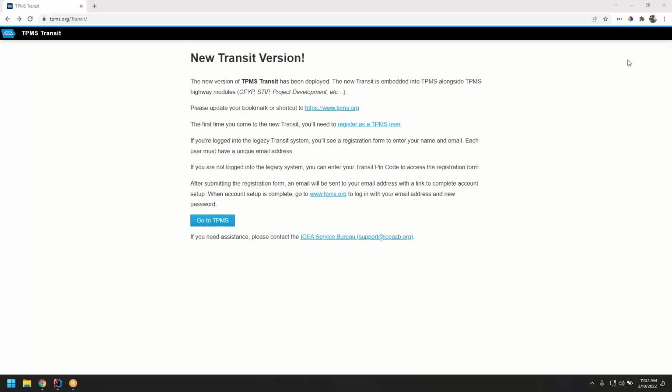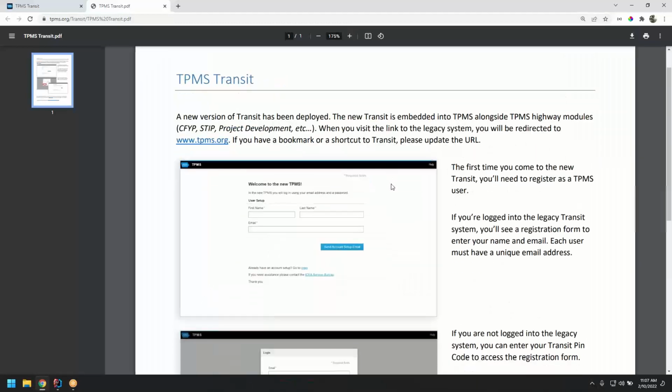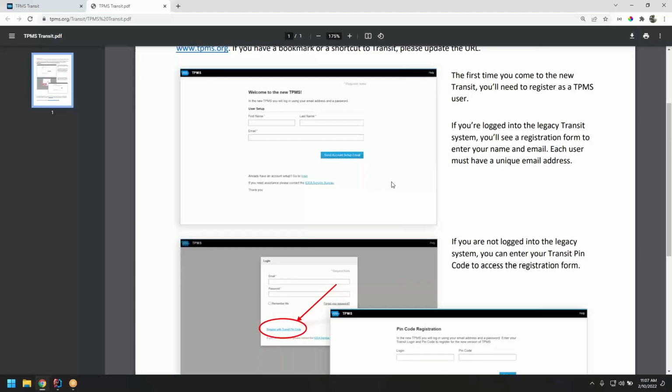The first time you come to the new Transit, you'll need to register as a TPMS user. If you click on the link here, this is a lot of the same information that's on that screen, but it does have some screenshots. If you are currently logged in to Transit in the legacy system, that's a cookie, and we can see that you are logged in there.